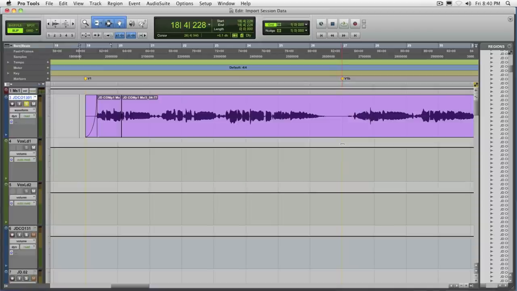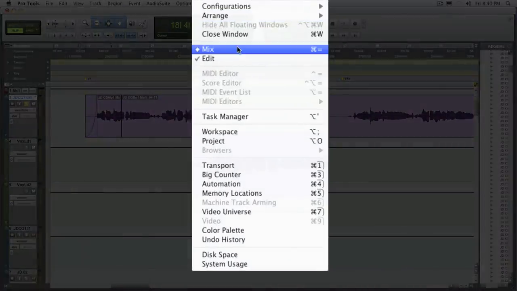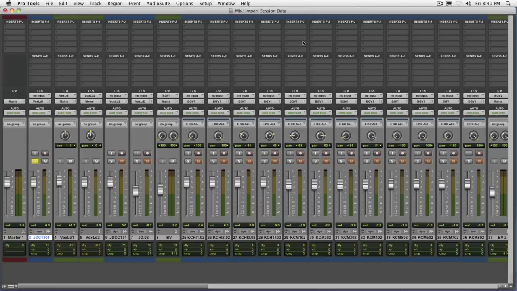So for most of this, we're going to go over to the mix window. So let's just go up to the window menu, select mix, and notice that the keyboard shortcut in this case is the command key and the equals key. On a PC, this would be control key and equals, and that'll let you quickly flip over to the mix window. So here's our track.